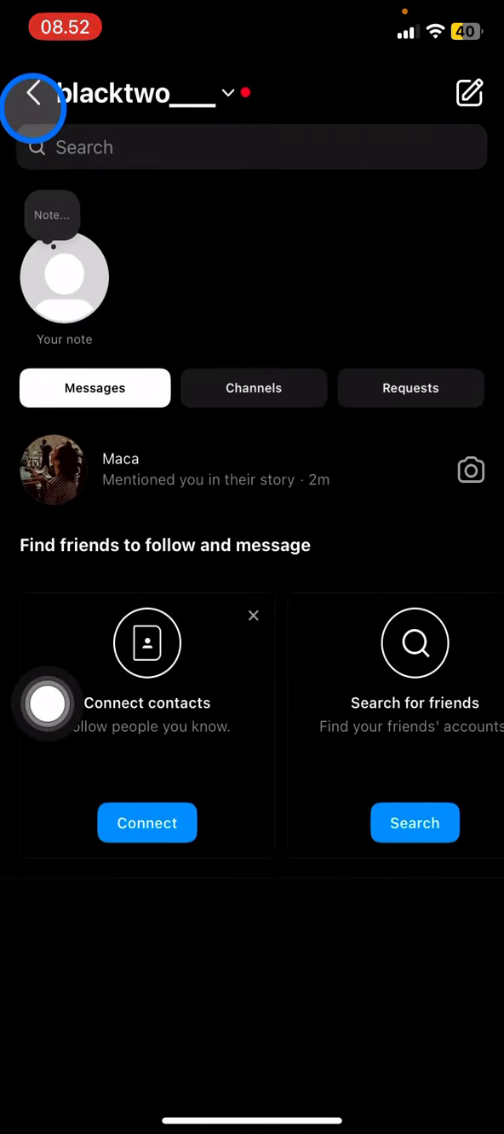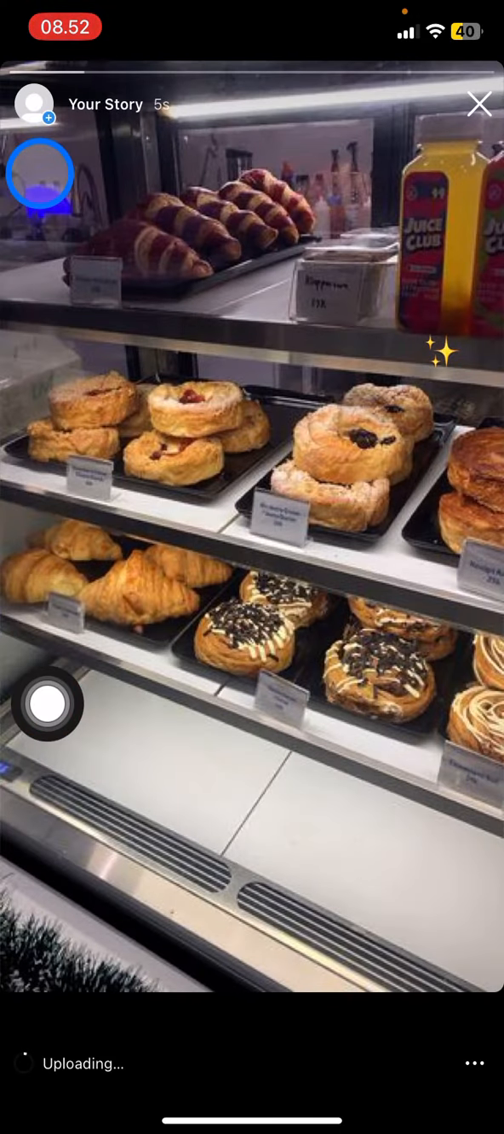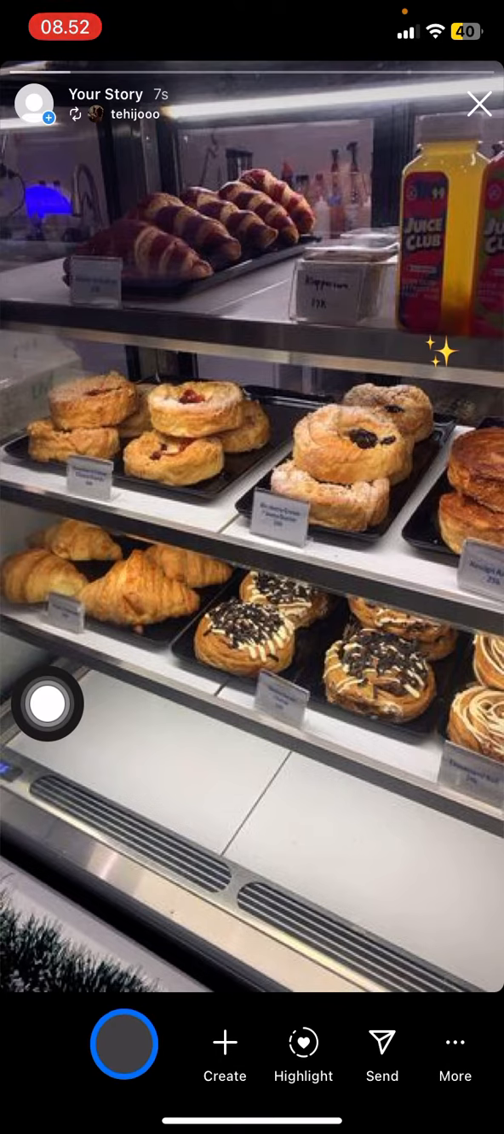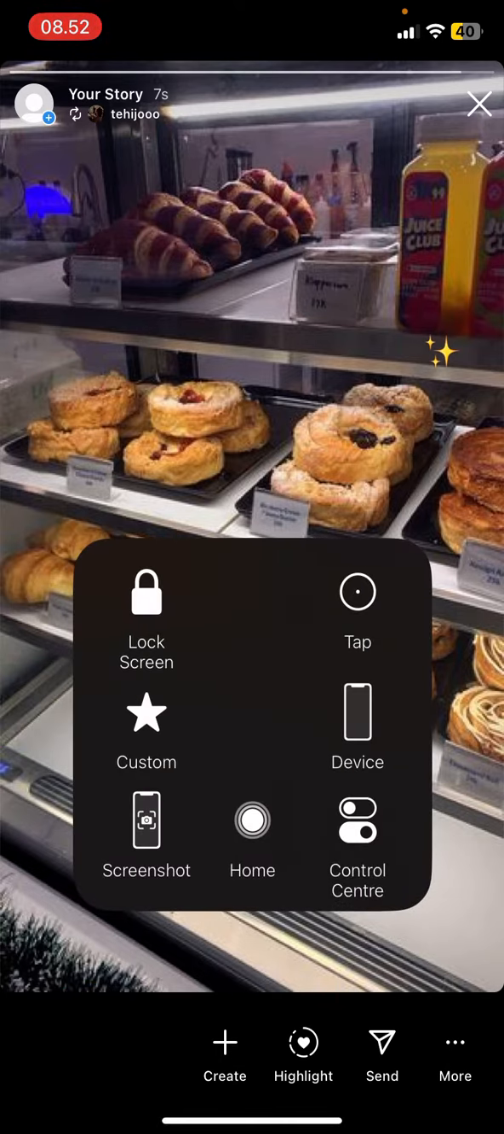And now you need to check whether the post is already reposted into your story or not. You just need to wait until the uploading process is complete. So that's the way how to repost Instagram story on your account.